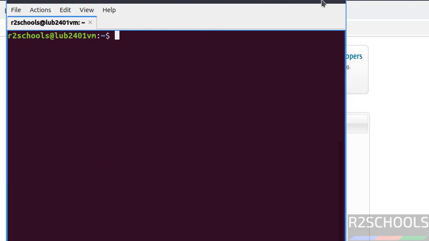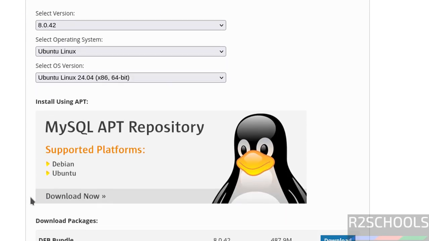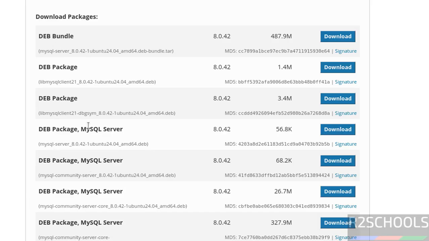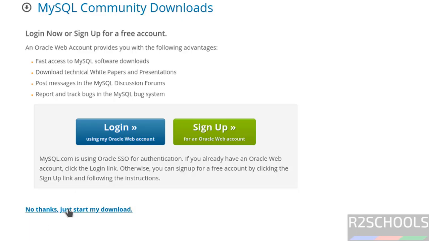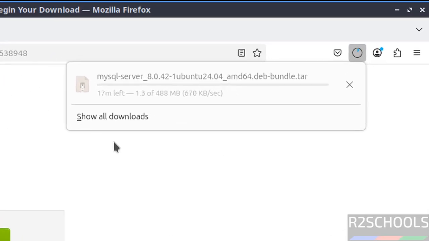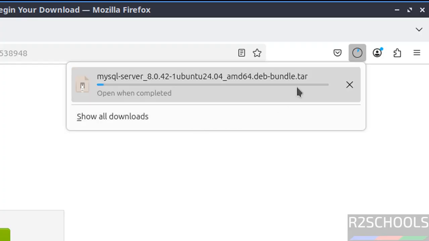Okay, Control A. So once we selected these options, see it populated the list of the Debian packages. We have to download each package, but instead of downloading each package, just download this deb bundle. Click on download, then click on no thanks, just start my download. See, download started and its size is 488 megabytes. Wait until download completes. Once download completes, then we will extract this tar file.